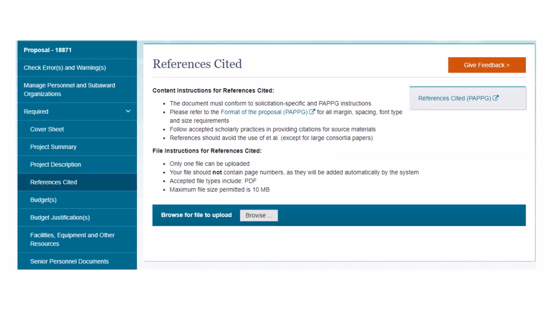Going down the list, next we're going to be at our references cited upload fields. This is a pretty standard document across the board for federal submissions. This is usually required. The only thing to consider is, again, those NSF formatting guidelines. Notice here, you want to avoid the use of those certain terms, except for large consortia papers. It says follow accepted scholarly practices in providing citations for source materials. So there is some leeway here for how things are listed. If there's any questions here, I would recommend talking to a colleague, your department head. If there's any actual formatting questions, reach out to SRS or your program officer if there's any specific questions on that.